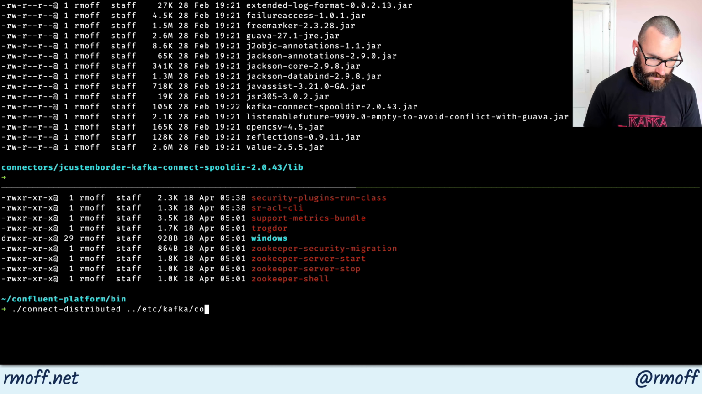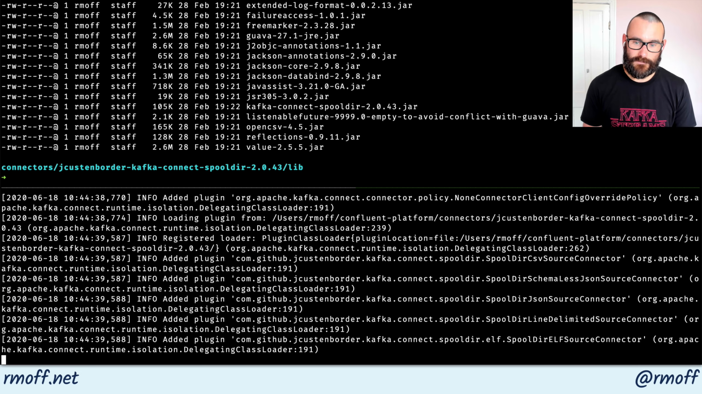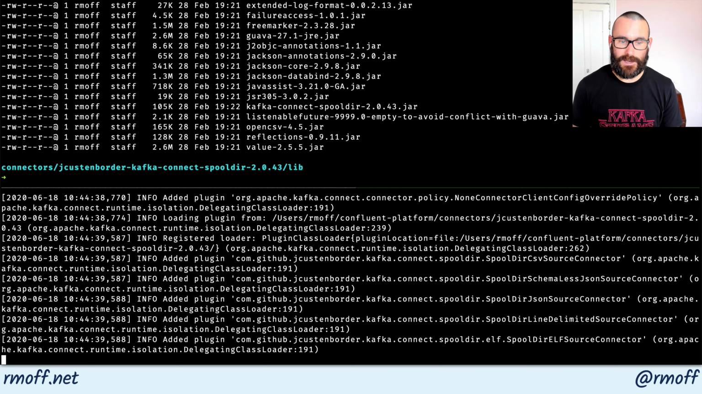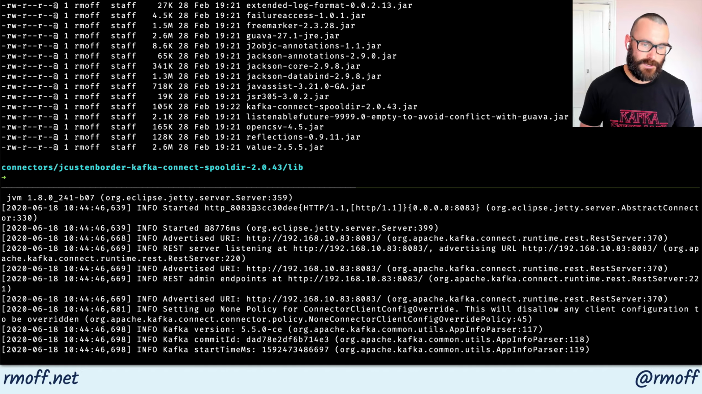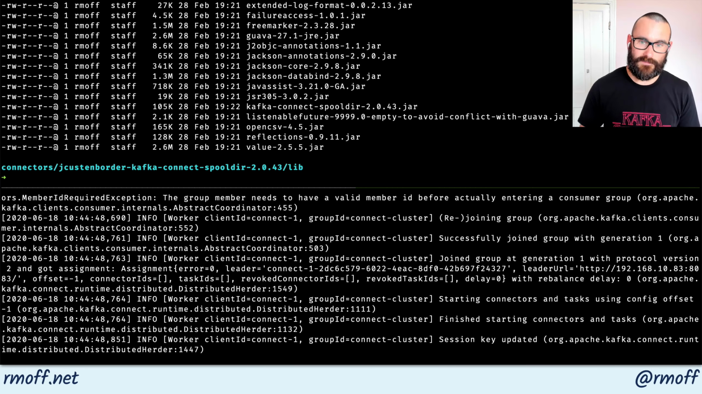Kafka, and then connect distributed. And that's going to start up the worker. So here I'm starting it from the command line directly. If you're using it on a production server, you'll probably have a service file or something like that. But you're invoking the connect worker, you're passing it the configuration file, and we can see that starting up. And it looks like it's started.